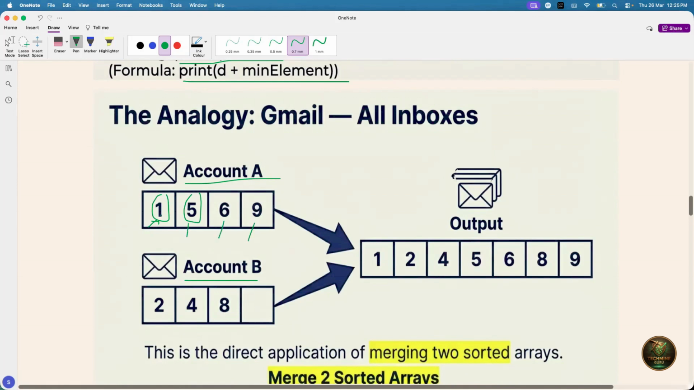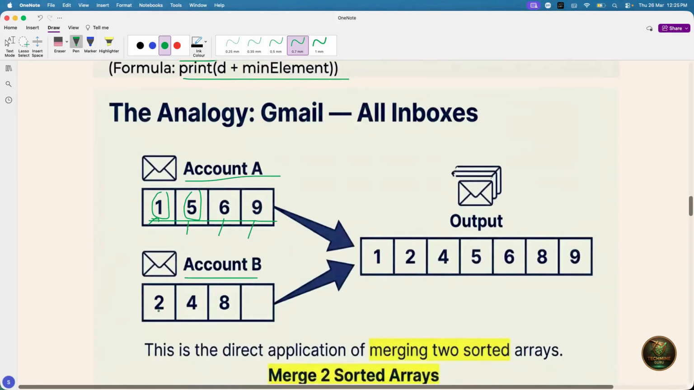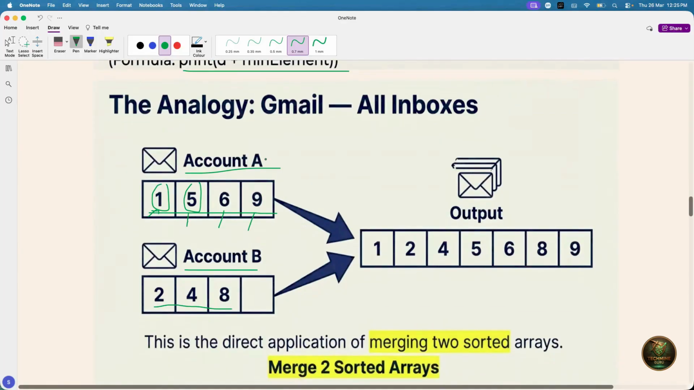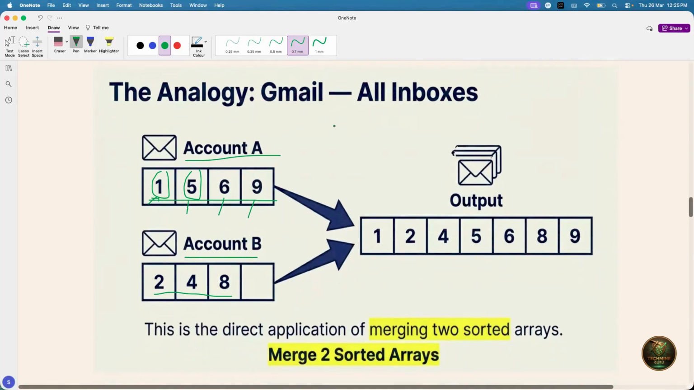So if you just see account A, it will be sorted by whichever came first. So this is 1, 5, 6, 9. Similarly for account B, you have 2, 4, 8. But if you have noticed in your all inboxes, all these mails are sorted in their respective time. So this is the direct application of merging two sorted arrays. So let us look at a problem.